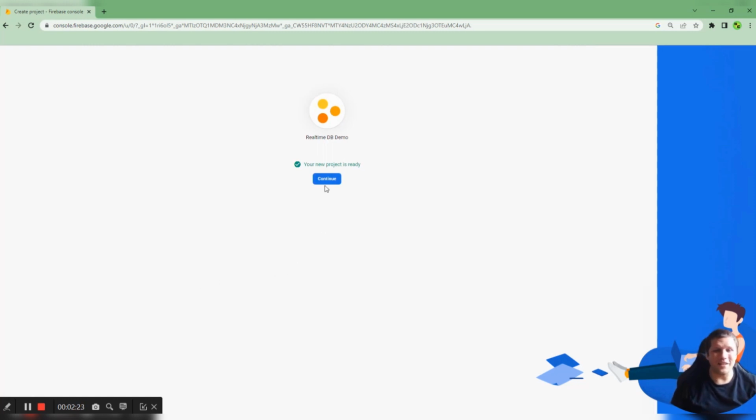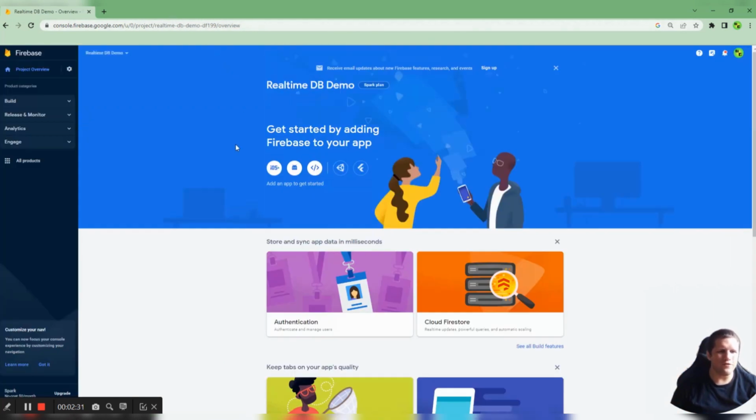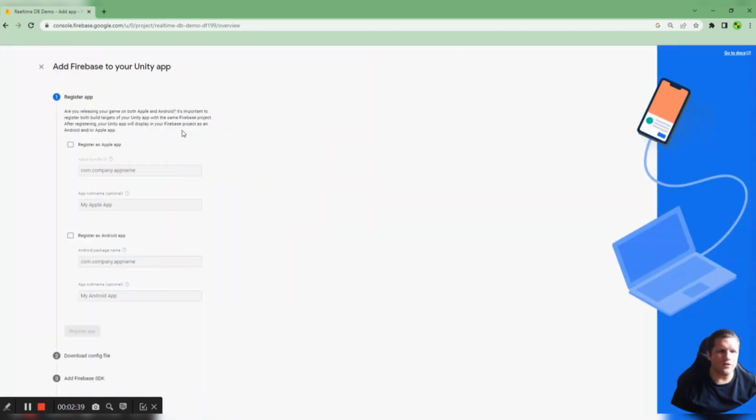Alright, that wasn't long at all. So now it says your new project is ready. Let's click Continue. It loads into our new project. You see the overview. And right at the top, get started by adding Firebase to your app. So let's click on Unity, and you can either register as an Apple app or register as an Android app. Both ways use the same ID, but of course I do not have Macintosh devices, so I won't be doing that, but just know it's the same way as com.company.app name.